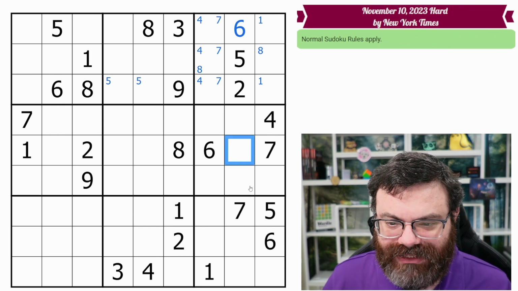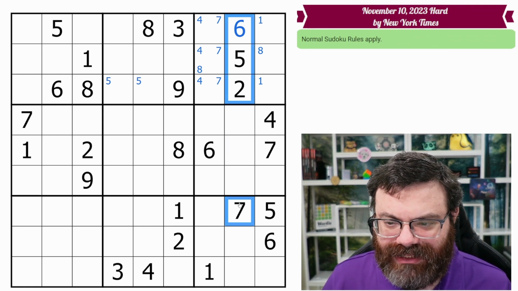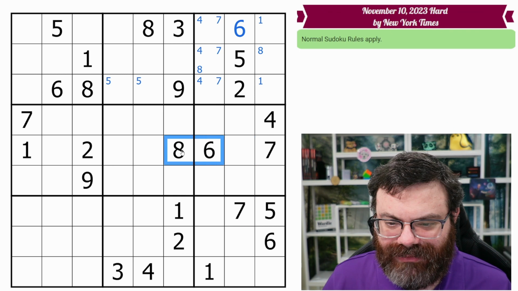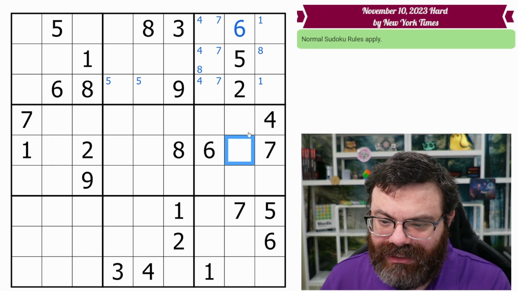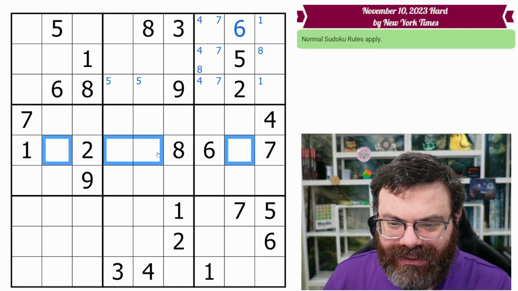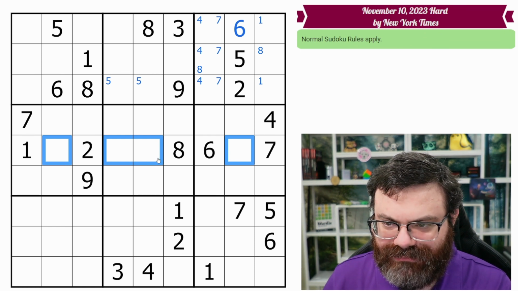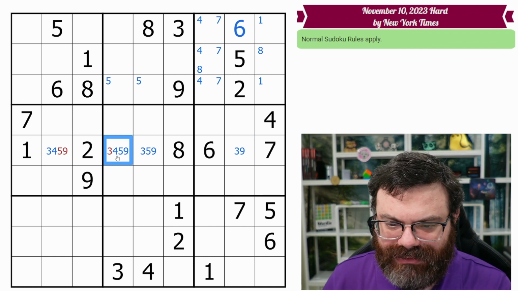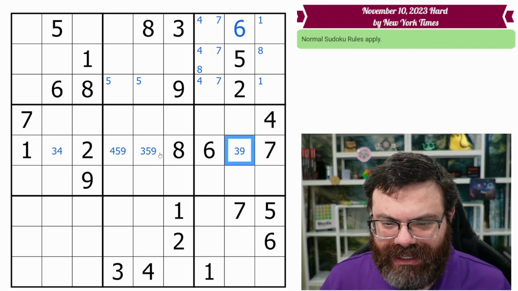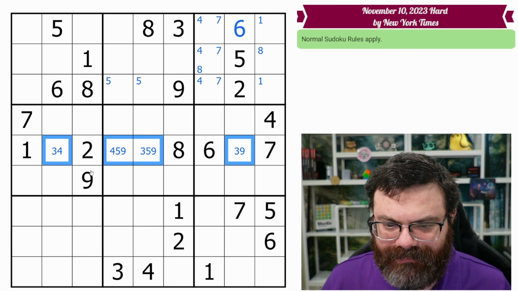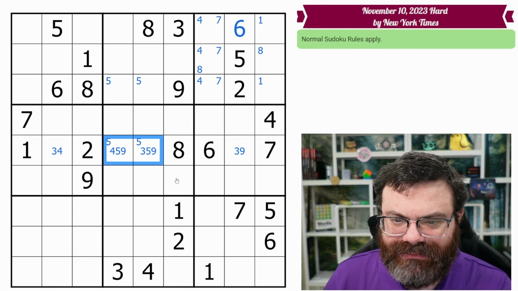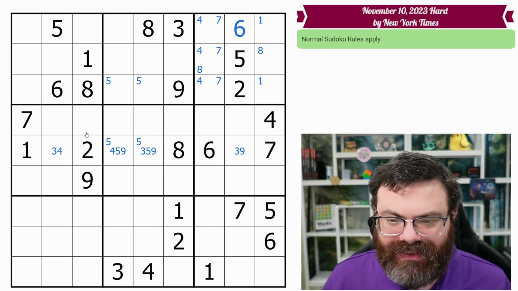I'm very suspicious of this cell, though, because look how many digits it sees in addition to the row. So what can it actually be? I'm just going to do the whole row. The whole row needs a 3, a 4, a 5, and a 9. Look at this. It cleans up quite nicely, but I don't think it actually resolves anything. The 5 is here. Okay, so that's actually really nice.